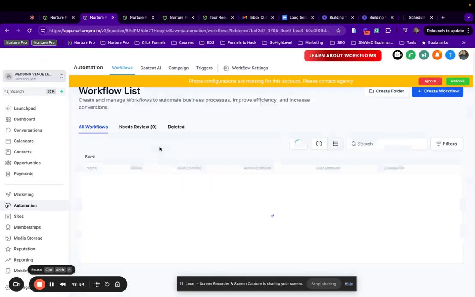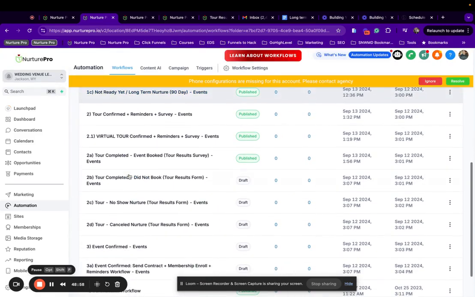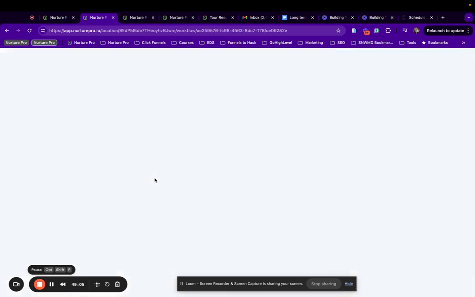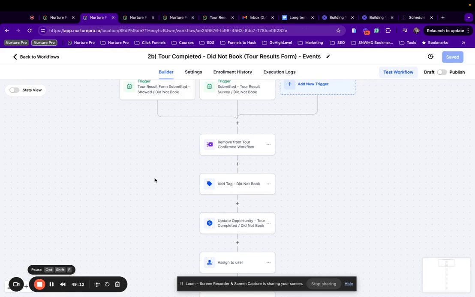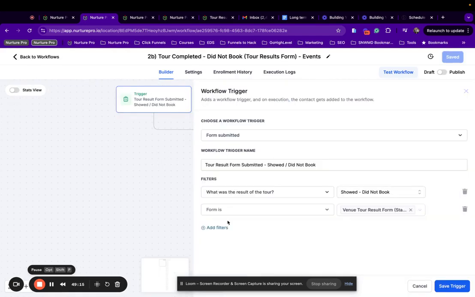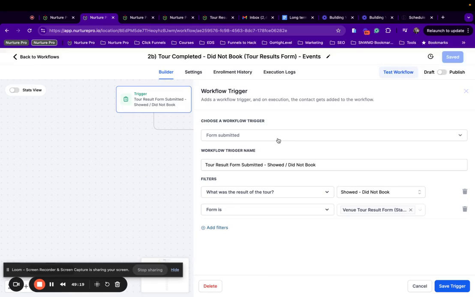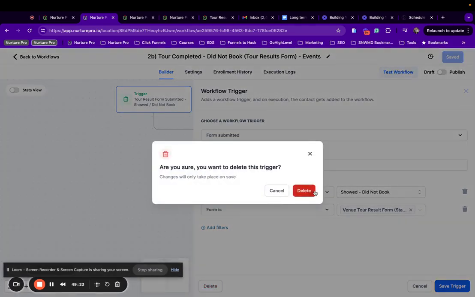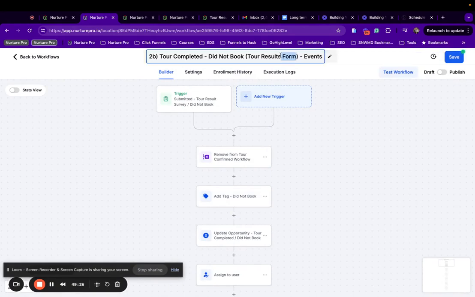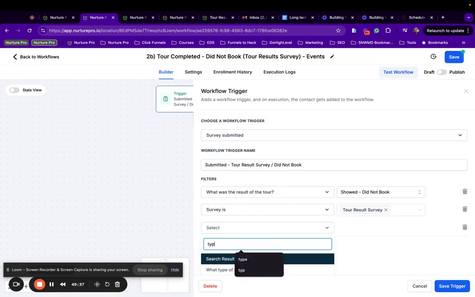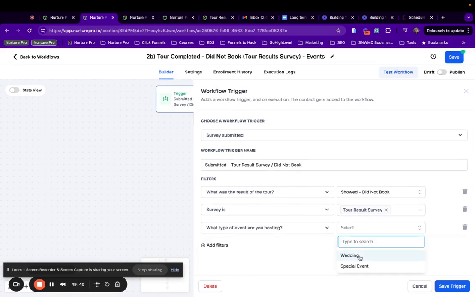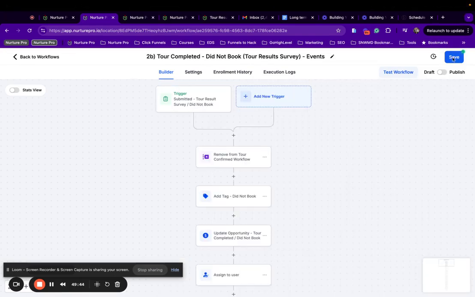Go back to workflows. Come to the tour completed did not book. Then we can work through this. We don't need this form, so we can delete that. We're no longer using it. Update this to survey, since we are using the survey. And the tour result form did not book, and then we'll want to add the type of event. We'll set it to special event, and then save the trigger, and save it.